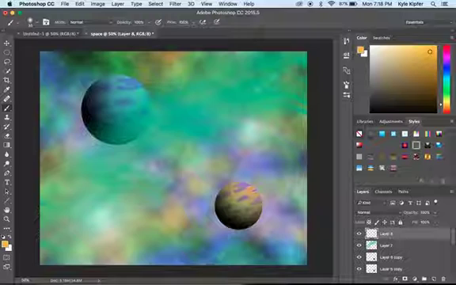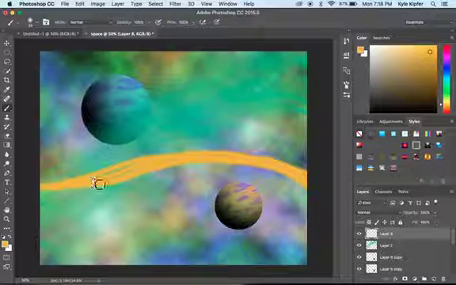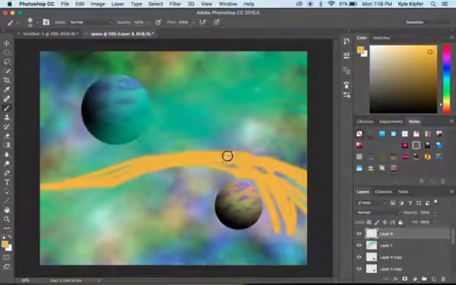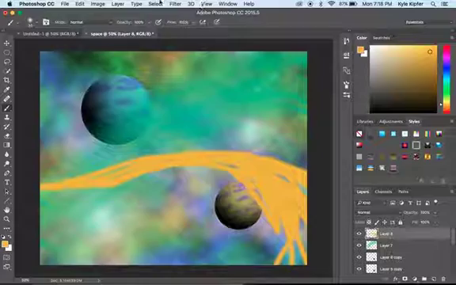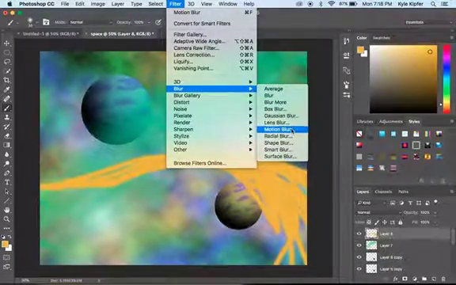I'll do one more layer. Remember, we created a new layer here, and maybe I'll keep this one a little bit more on the thin side. And maybe we'll wrap it around this planet here. Okay, so again we're going to go to filter and blur and apply a motion blur.